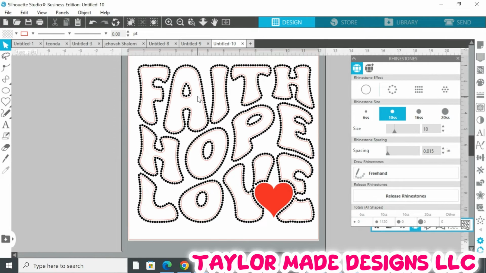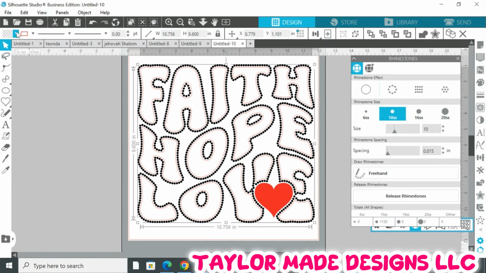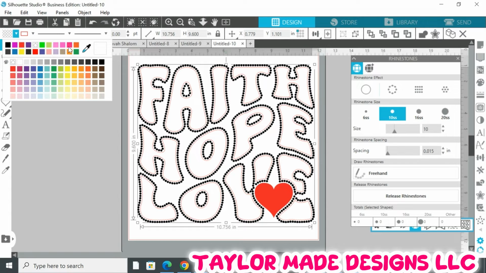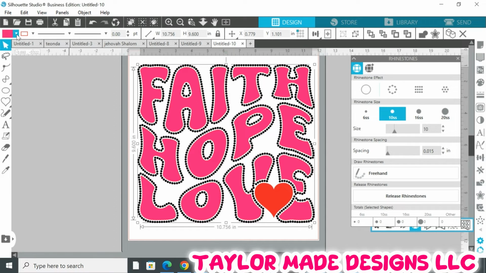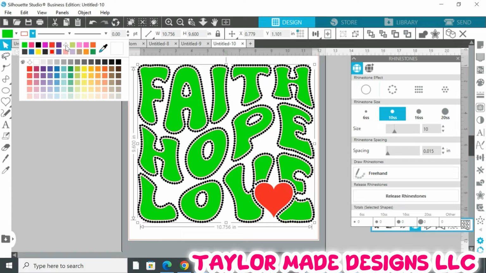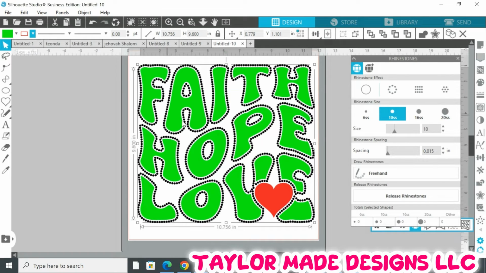Now for the inside, I'm going to make it into a different color. I'm going to make it pink. All right, let me do green, and I am going to take that off. Now you could just make this into just one object, which is what I want to do at this point.